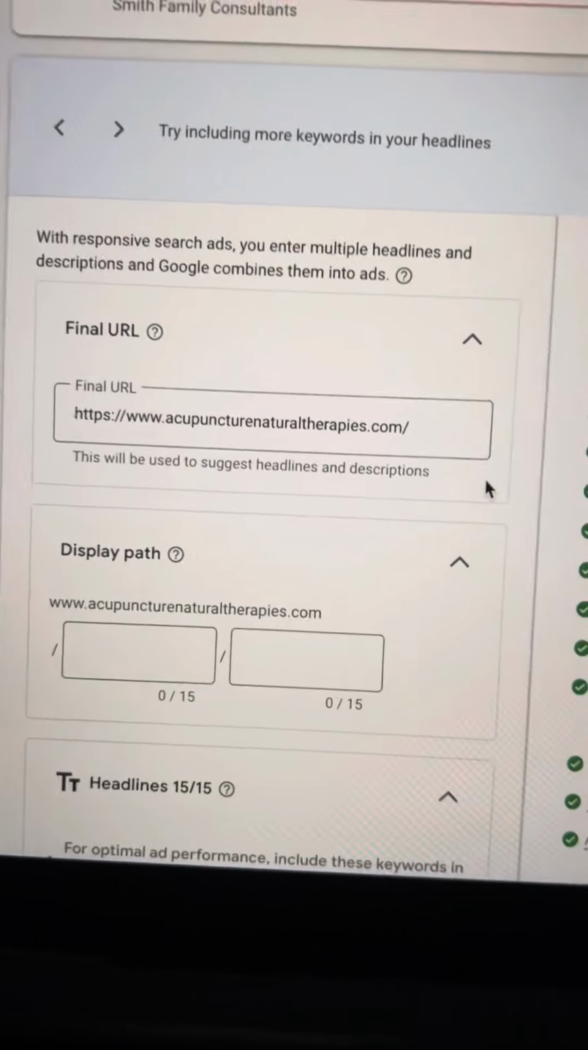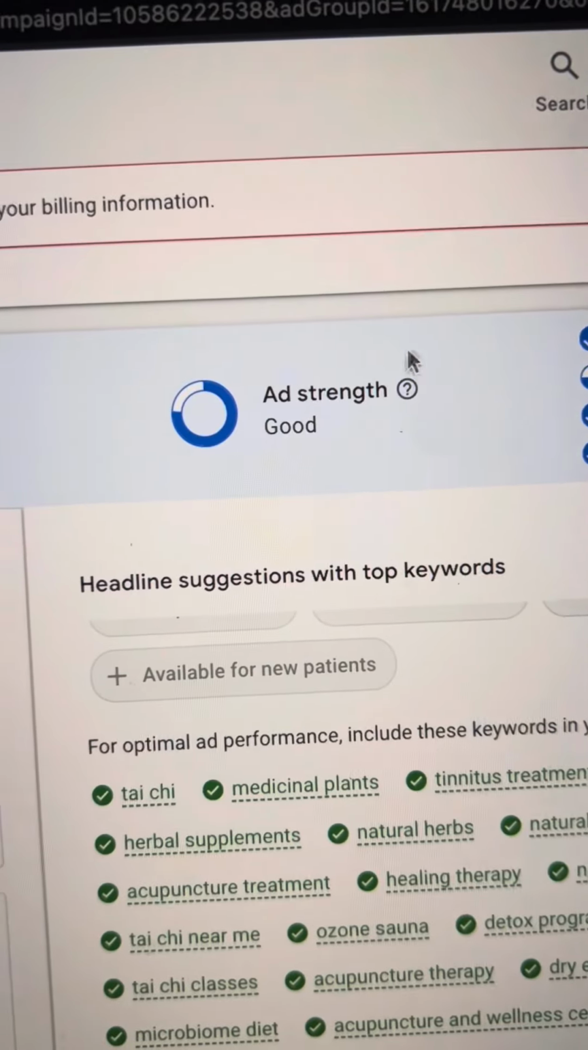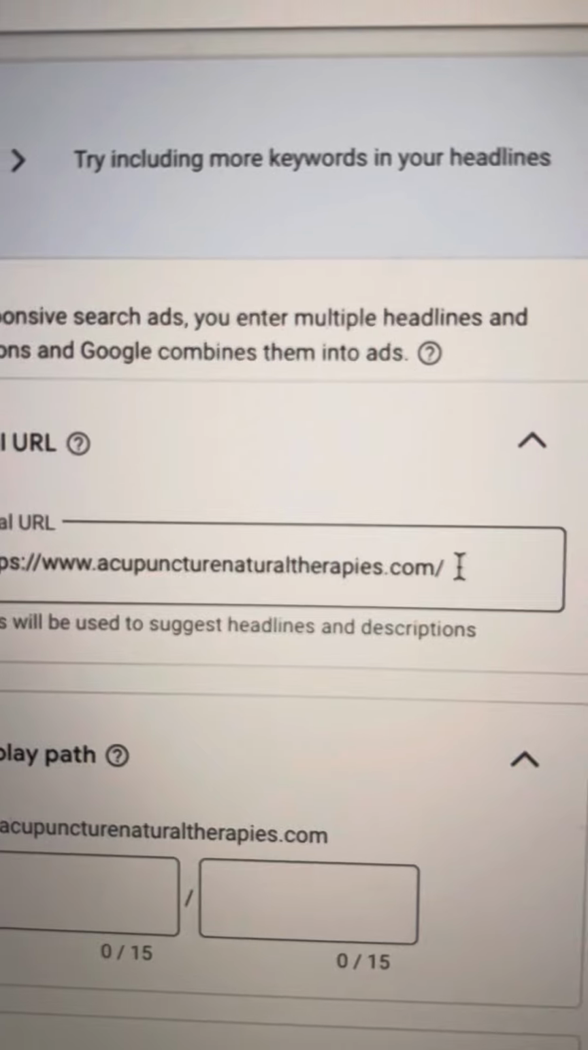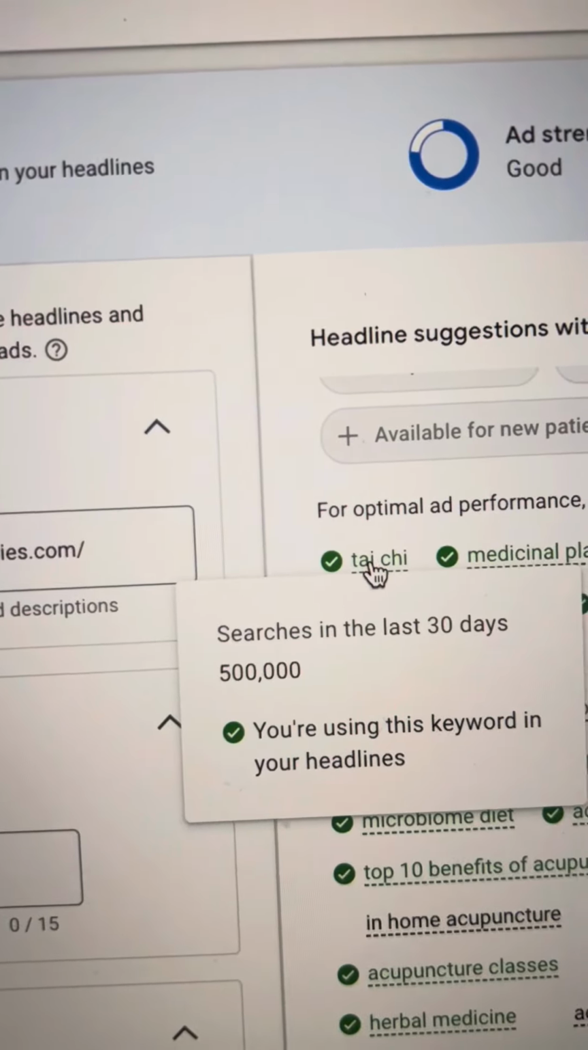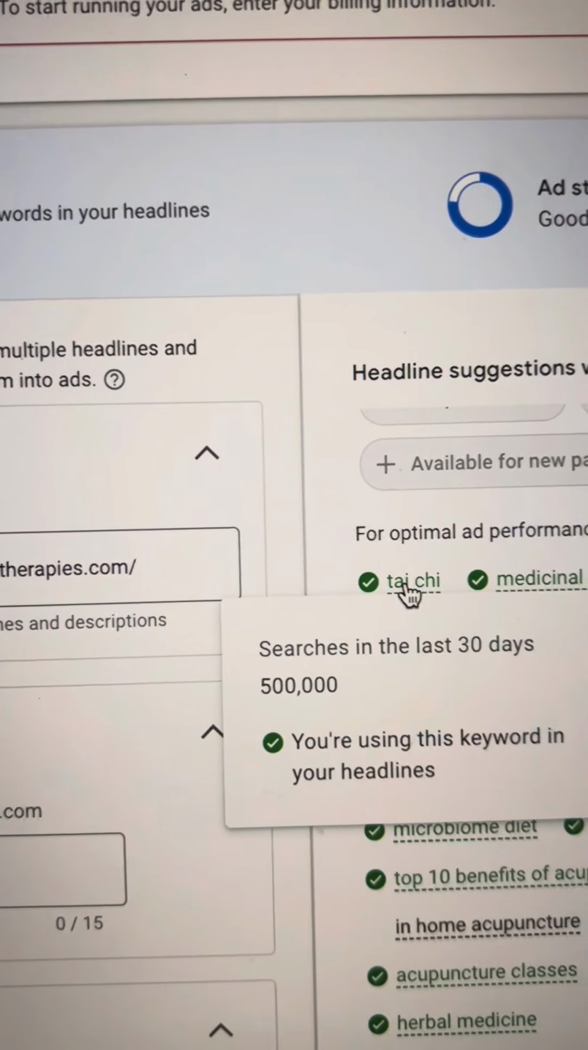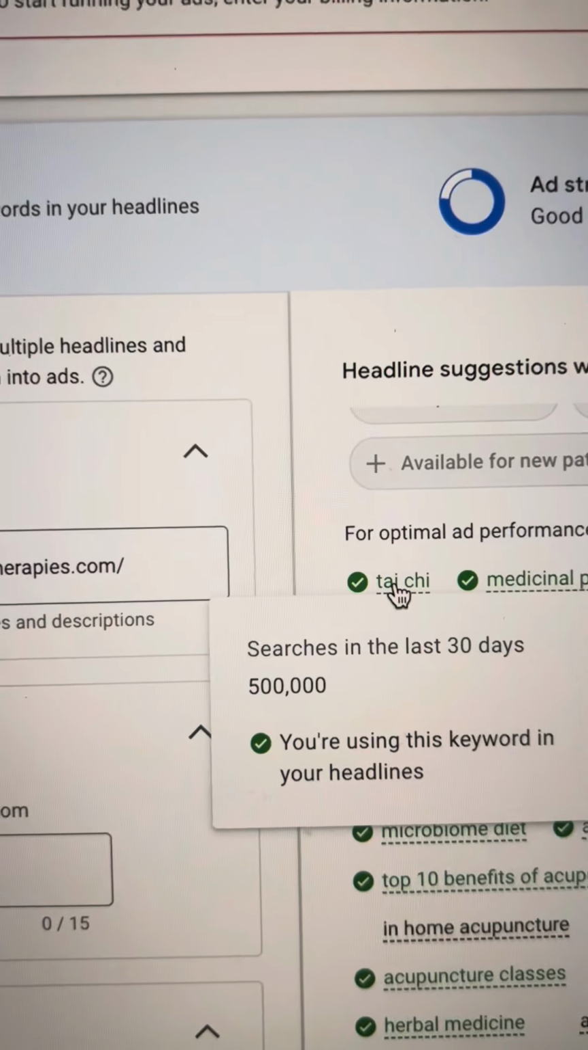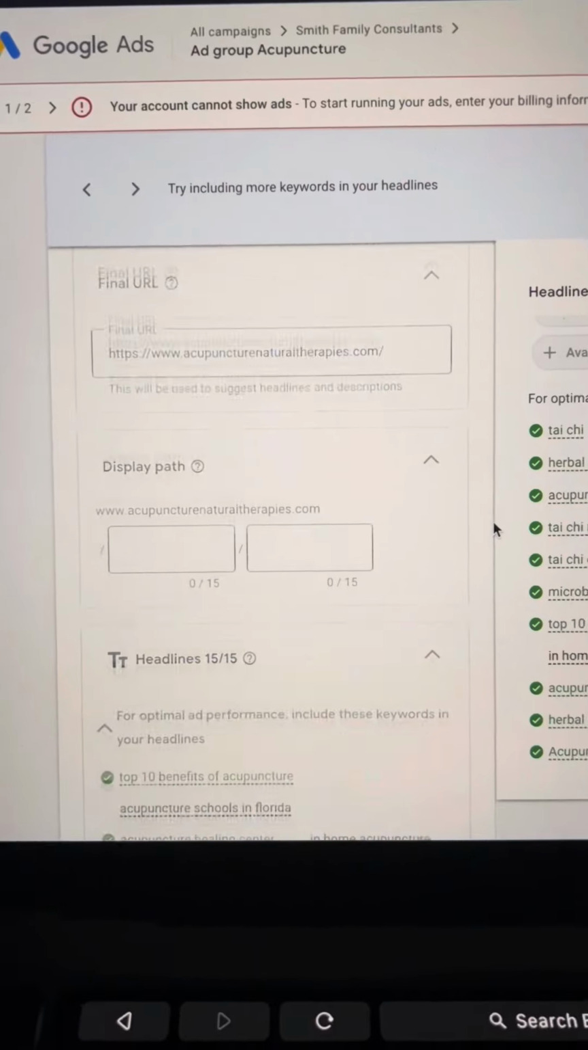I want to note two things. One, the ad strength is good, because what I could have done with this final URL is tailor certain solutions, like for instance, Tai Chi is on a certain page. So you could tailor that solution to where all of your ads are just Tai Chi. But for the homepage, for now, good will do.